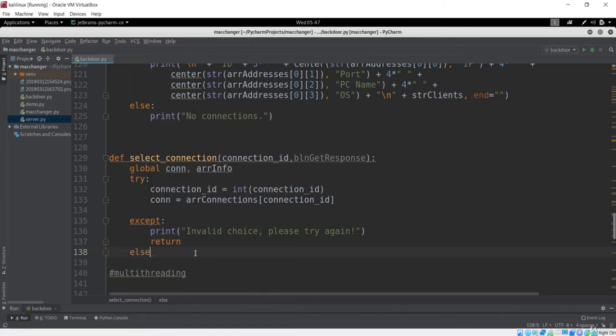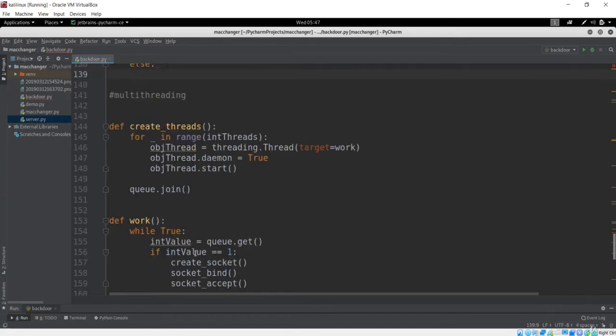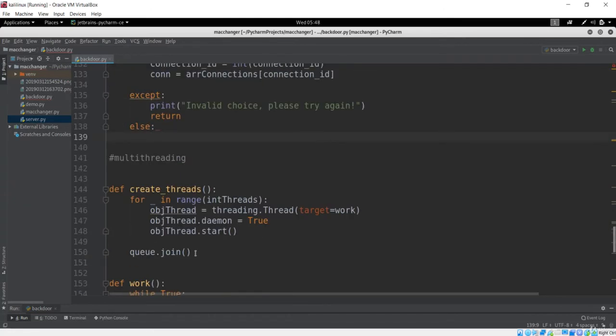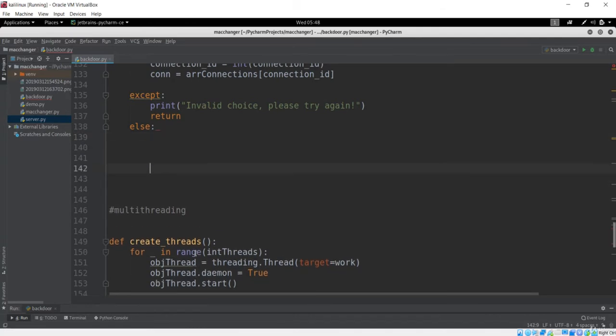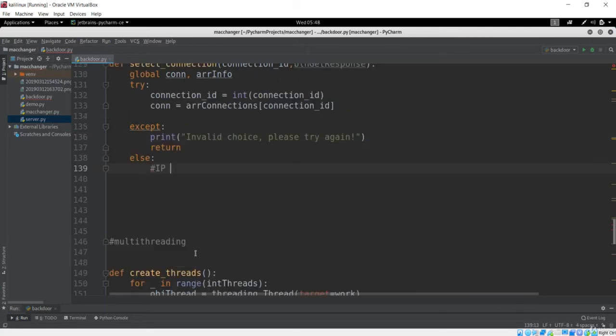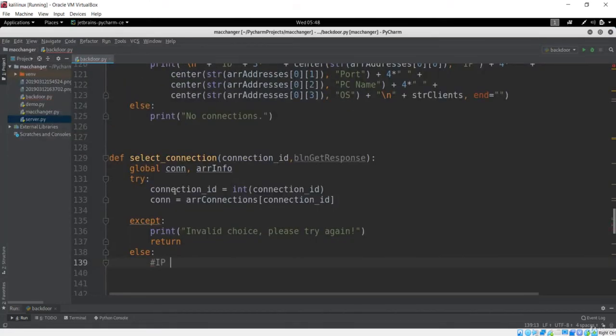So the next part is an else part, and in this else part, let me just make some space, we are going to get some of the information like IP addresses. And you could see, I have told you before that we are going to get that from this array info, because we are getting the IP addresses, the PC name, the OS and the username, everything in this array info. So let's code that here.